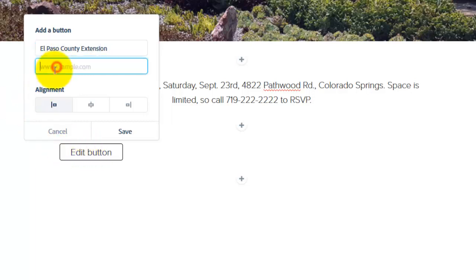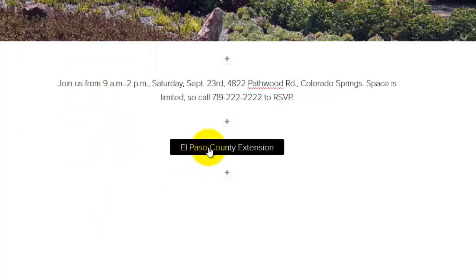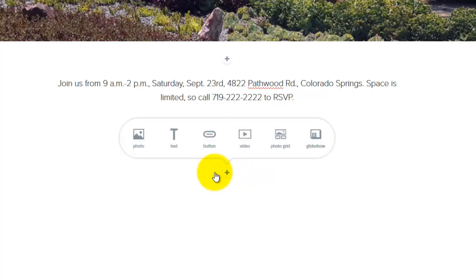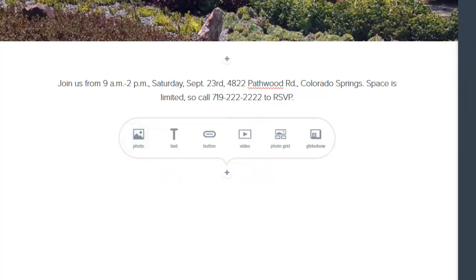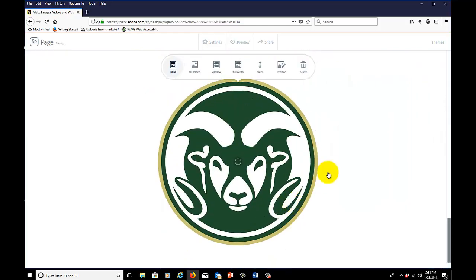And then I'll add the URL just below it. I'll paste in the URL for El Paso County Extension there, just below it. I'll center it, and I'll click Save. So now we have a button. We'll conclude with a plus and a photo, upload photo, and I think let's end with a giant ram's head here. We'll click Open, and that's in line, meaning it's going to be larger, working with full screen or full width, so we'll keep it as is.